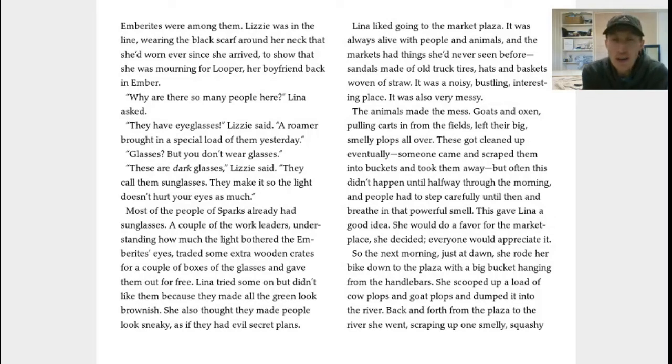I'm going to read that part again. What do you think she's going to do? Why would people appreciate it? Let's read this again. So remember, there's all these animal plops all over the streets. They didn't get cleaned up till later in the morning. This gave Lina a good idea. She would do a favor for the marketplace, she decided. Everyone would appreciate it. Pause the video. Come up with a prediction. What's her favor going to be?